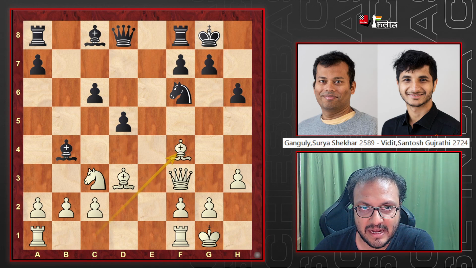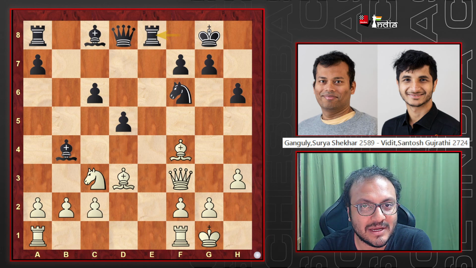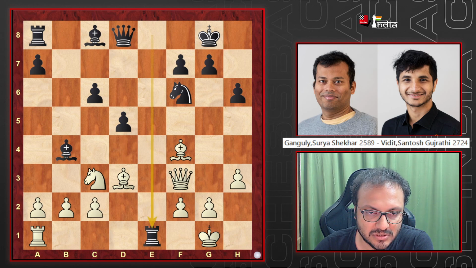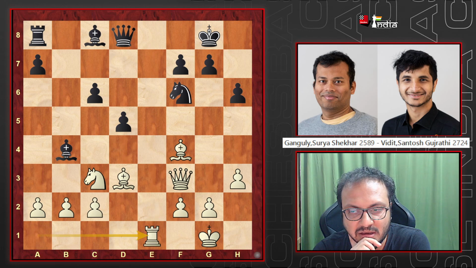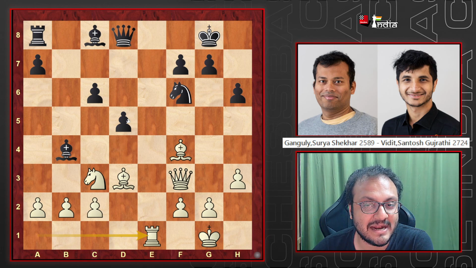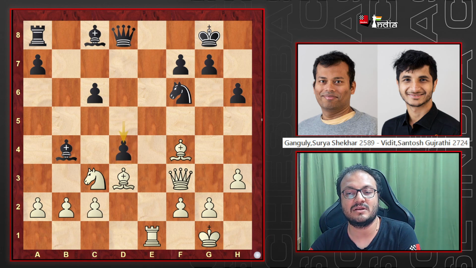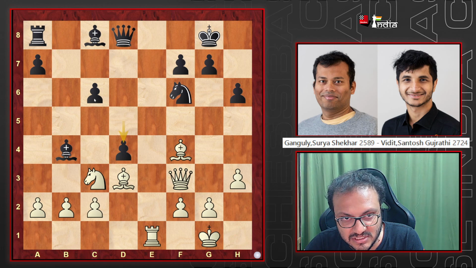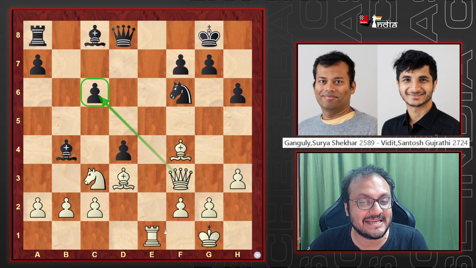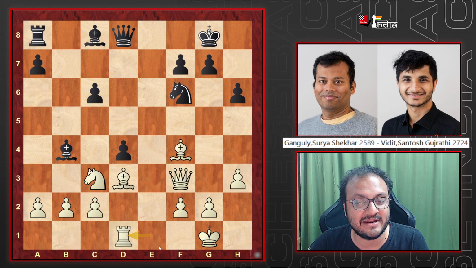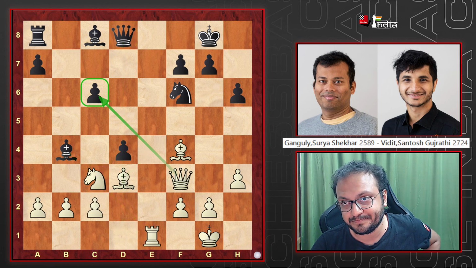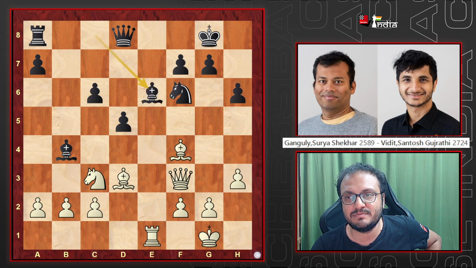Bishop f4, and now Vidit took the open file with rook e8. Rook e1, very logical. He took, rook takes. It's important to note here that the tactical move d4 actually does not work because of two moves. One is that you are losing this pawn on c6, and the second is you can just move your rook away and the knight can now move. If you take on c3, I have bishop h7 followed by picking up your queen. So bishop e6 was played by Vidit.